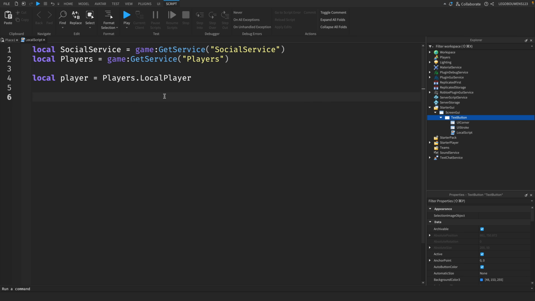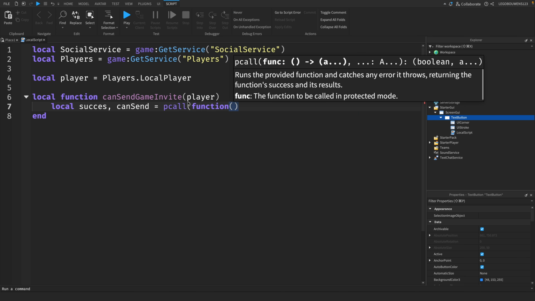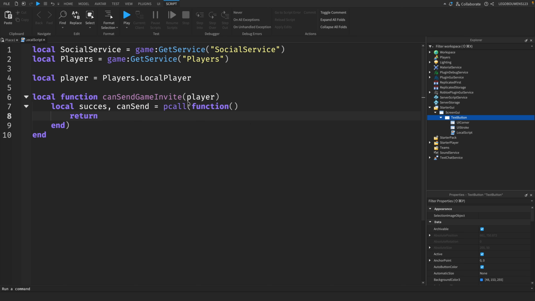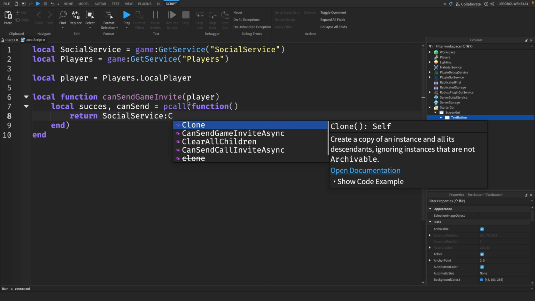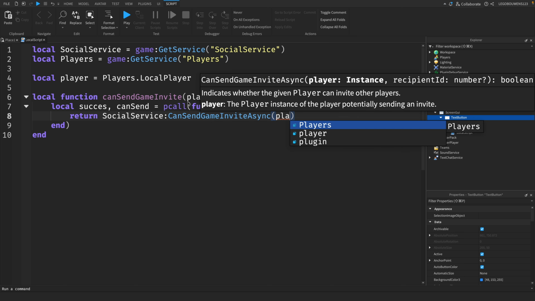Now we need to check if the player is able to send the game invite. So we're going to create a function for this. So we're going to do local function canSendGameInvite, and then in between these parentheses, we're going to put player. So now we're going to say local success, comma, canSend equals pcall function. And in this function, we're going to say return SocialService:CanSendGameInviteAsync(player).